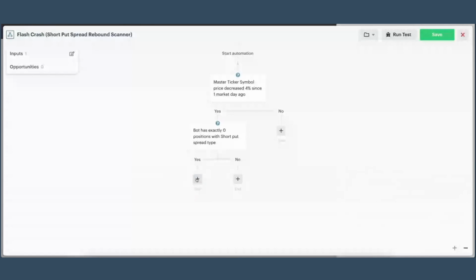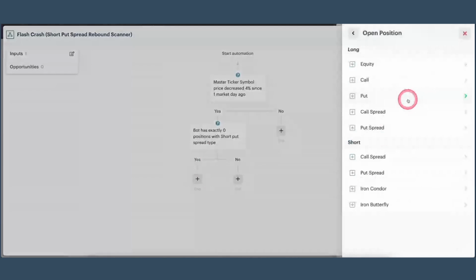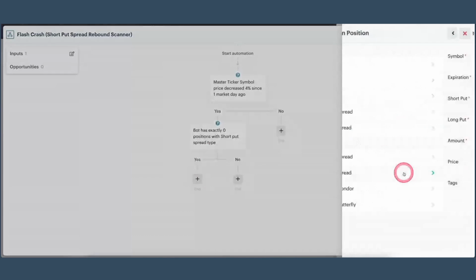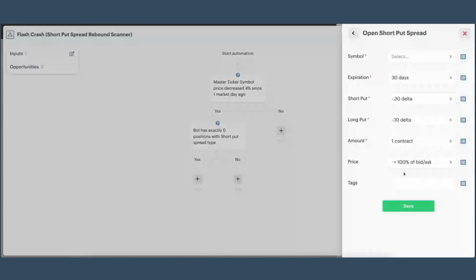Gap could be included. Yep. If it gaps down, great. Yep. Doesn't matter if it's a gap, just 4% lower or more. Next thing that we want to do is open a short put spread position. Remember, I like to build out my positions first, and then I fill in with our opportunity filters.